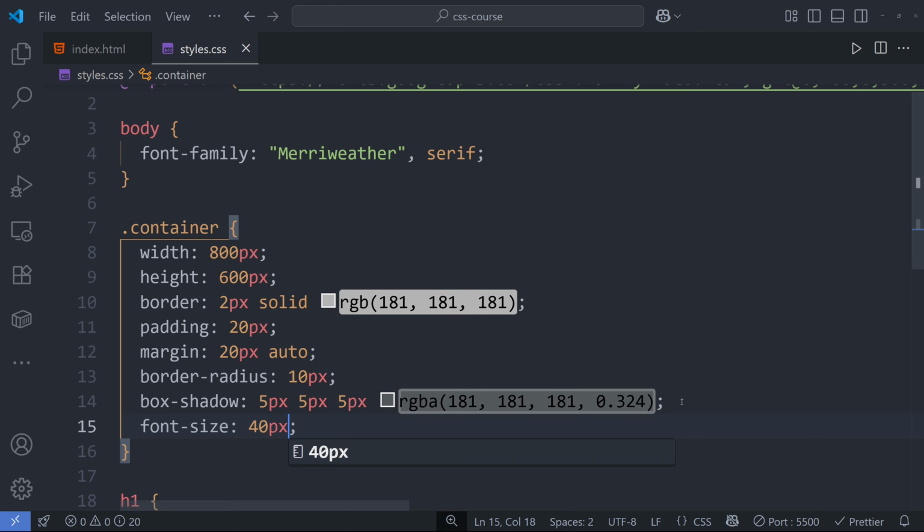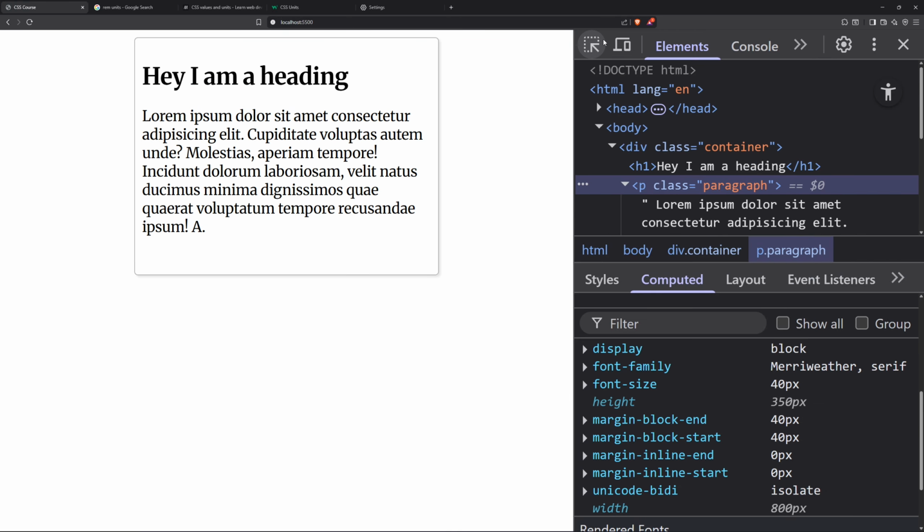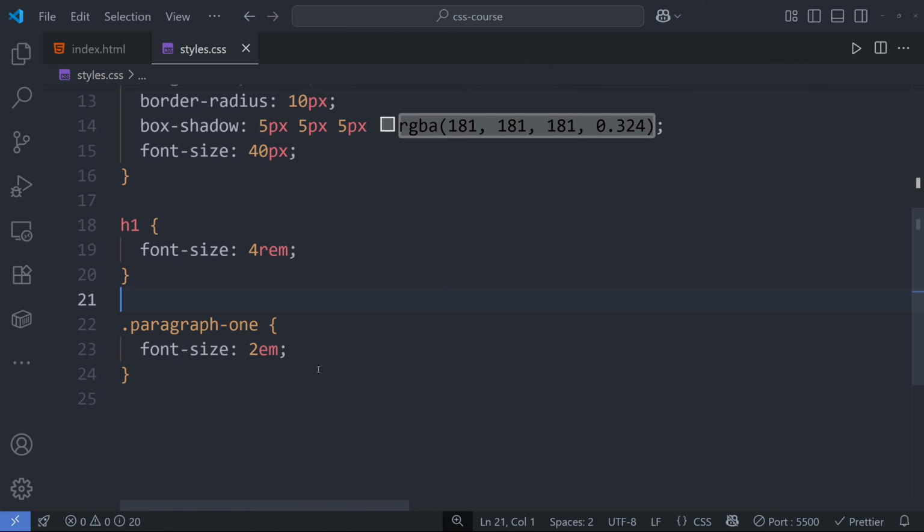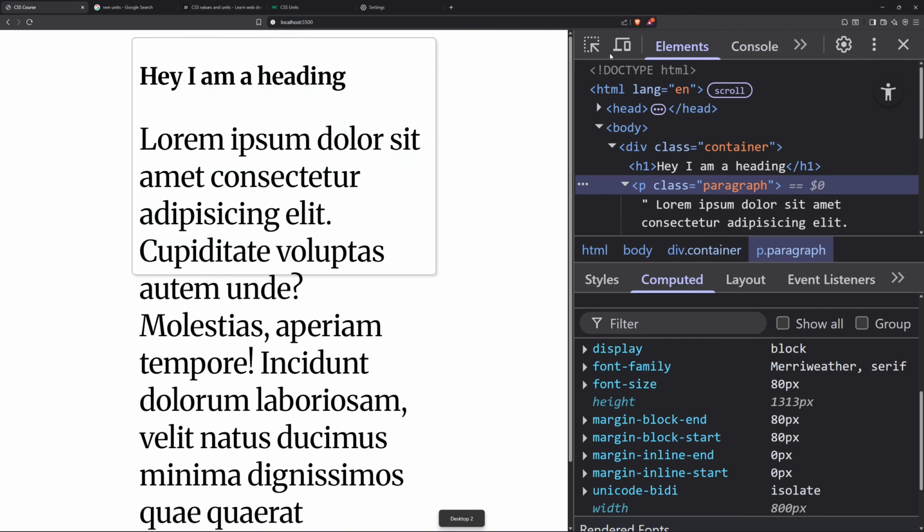If I go to the browser right now, this is the font size, which is currently 40 pixels. Basically why it is happening is because I forgot to get rid of the paragraph 1. So it is only one paragraph currently, right? Okay, here we go. So here it is, and the font size is currently 80 pixel, and it is relative to the parent's font size, which is the container in our case.